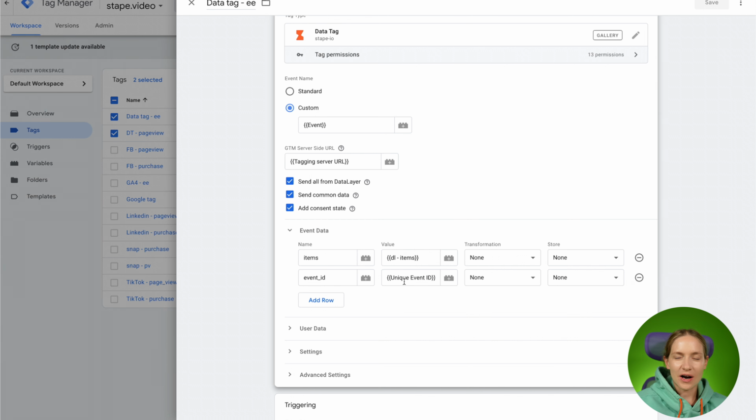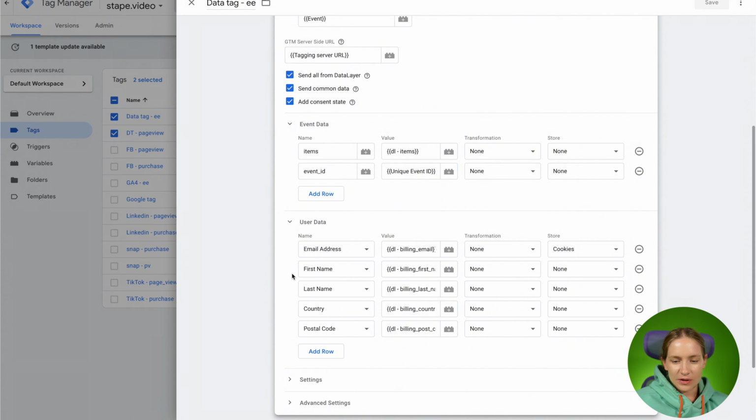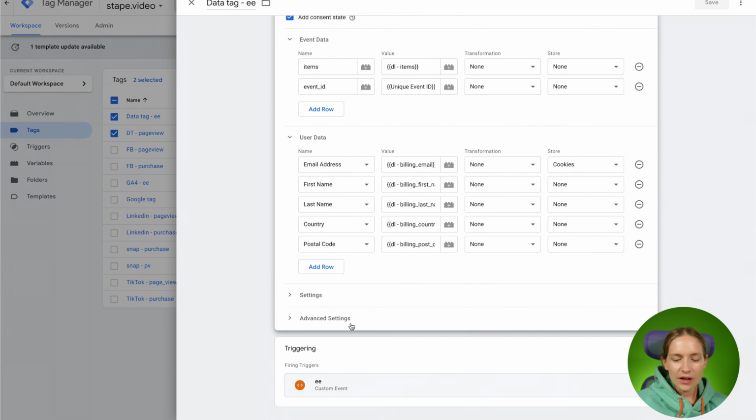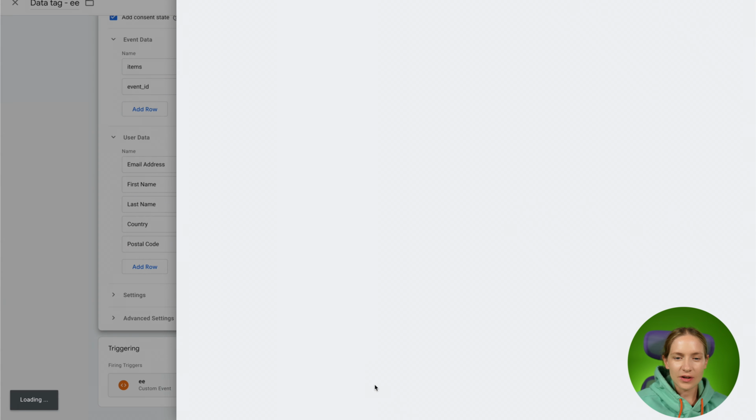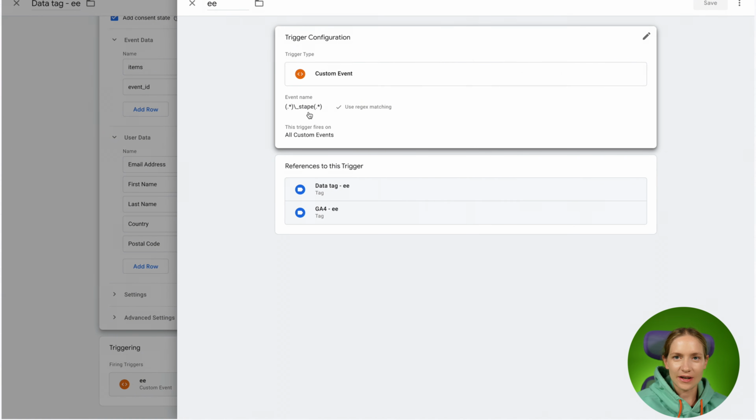So basically, how the data tag helps us: it sends a unique event ID that you can use inside the SGTM and add to the Snapchat conversion API tags. I'm also sending some additional user data, and the trigger for this tag triggers on all e-commerce events. I'm using a Stape plugin to send data layer events.